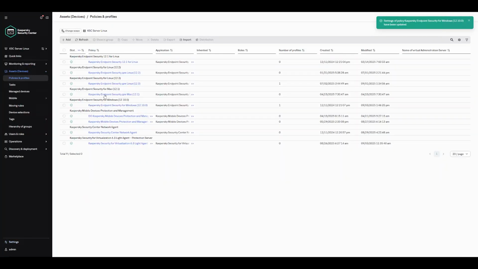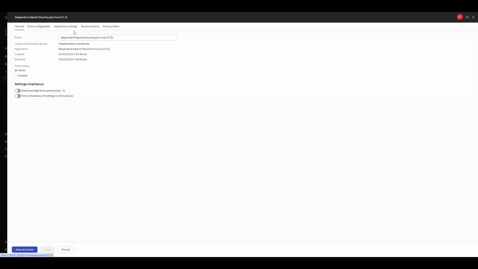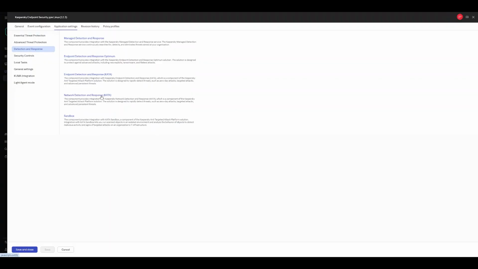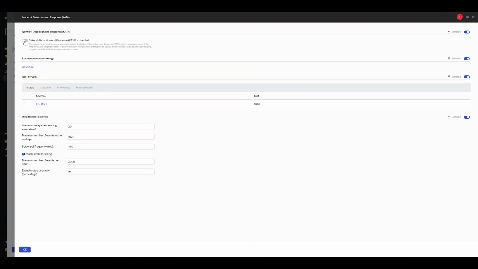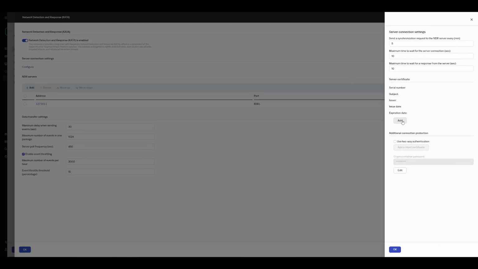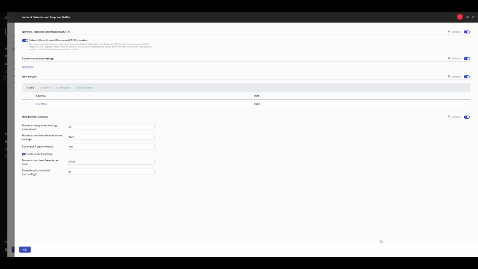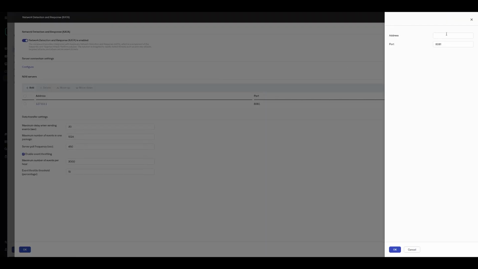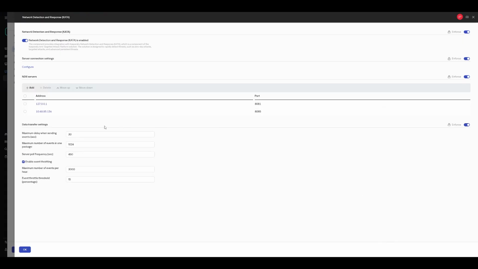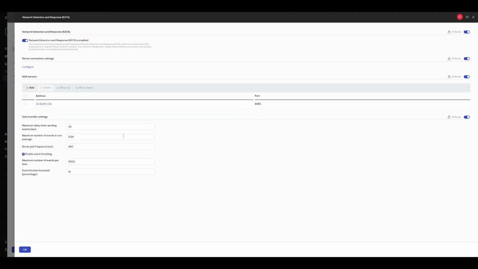For Linux devices, all you need to do is configure the policy. Go to the KES policy for Linux in the Application Settings, Detection and Response, Network Detection and Response, KATA. Activate the component operation switch, then select Configure and add the KATA server certificate from the unpacked archive. Next, enter the KATA server address and port 8085. Remove address 127.0.0.1 and save the policy.